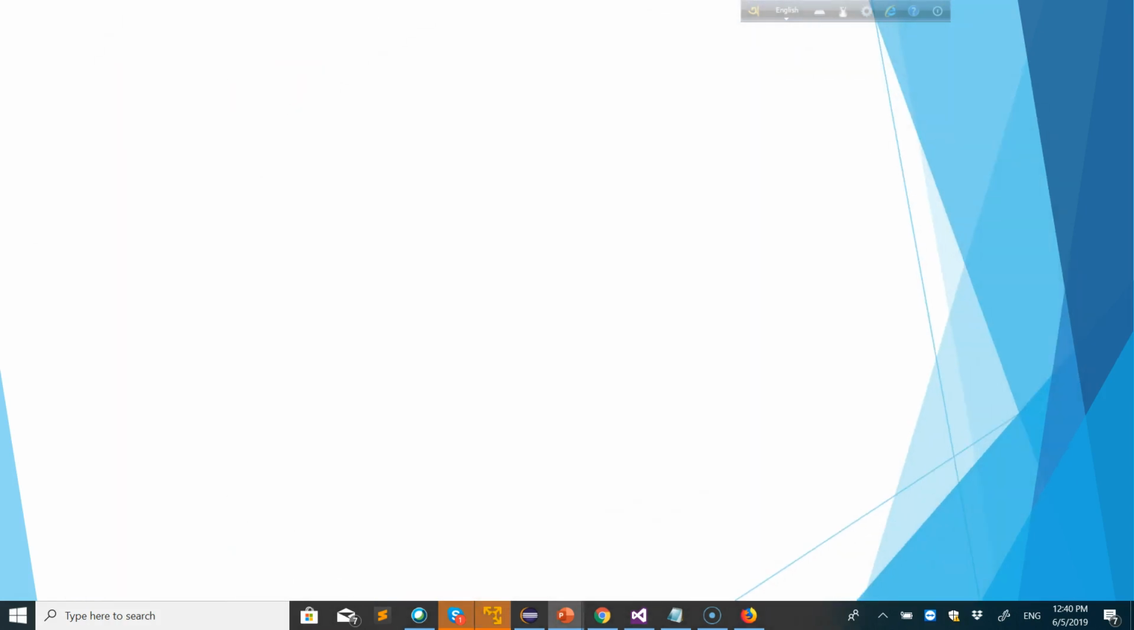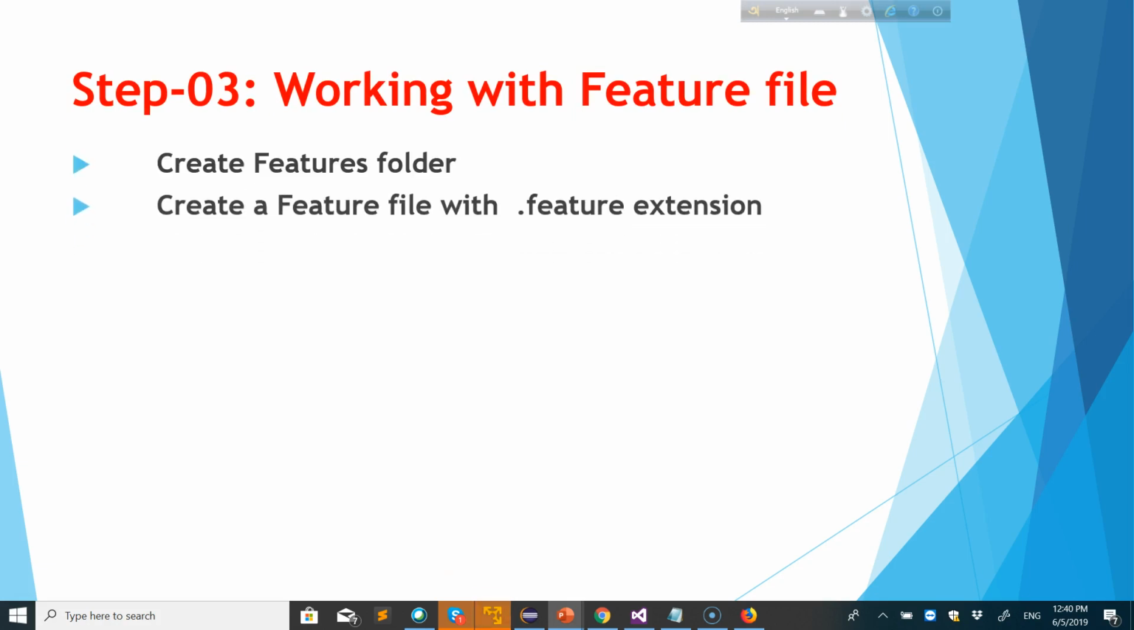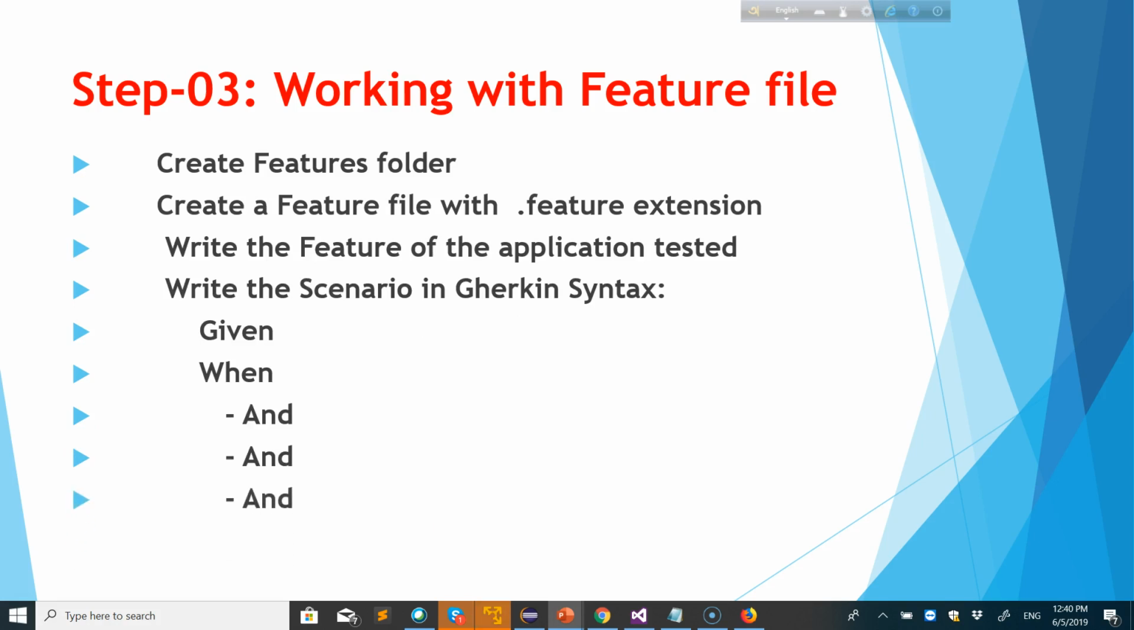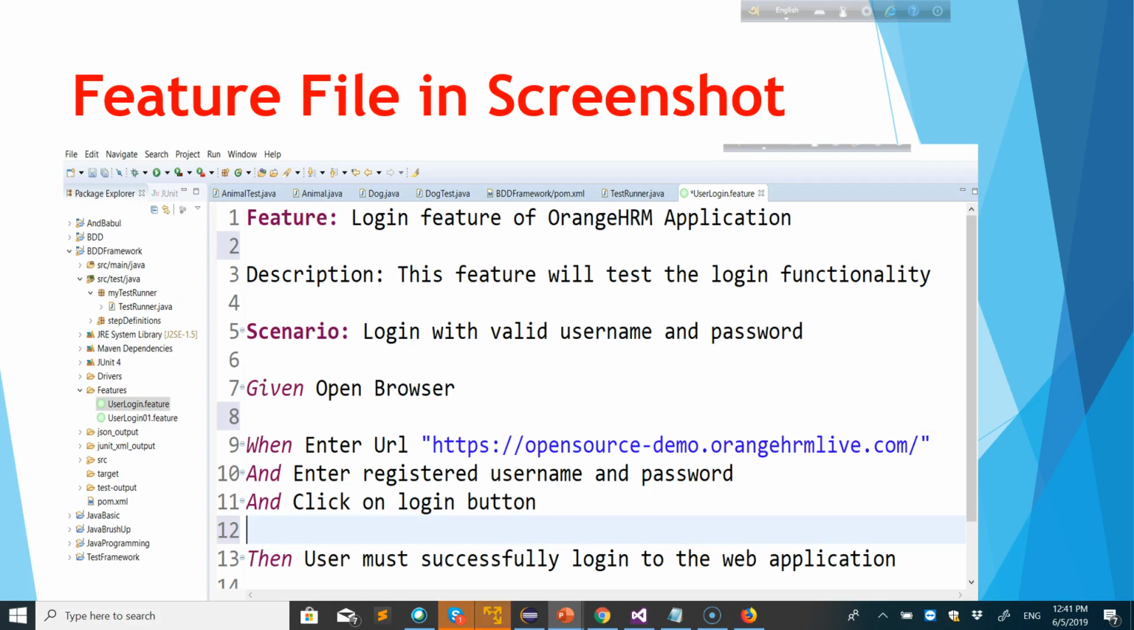actually, we have to then work with the feature file. Create a feature folder, create a feature with a .feature extension, okay, and write the test scenario in Gherkin syntax, like given, when, then, where given contains a precondition, when contains the action, and then the outcome, okay. In the feature file screenshot, we can see the feature of the web application or software that we are going to test, and the test scenario is exactly what we are going to test.